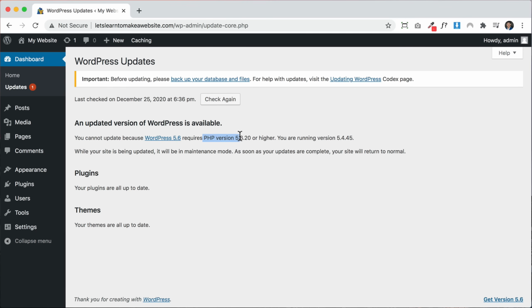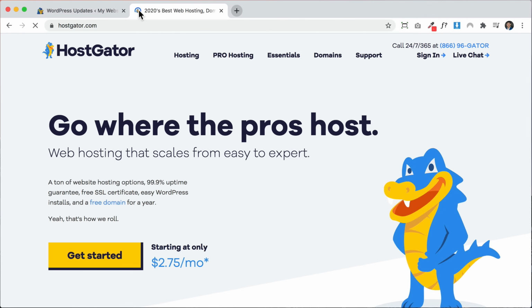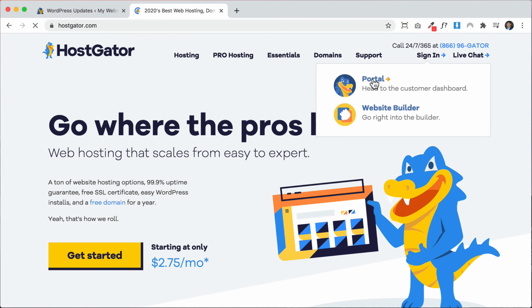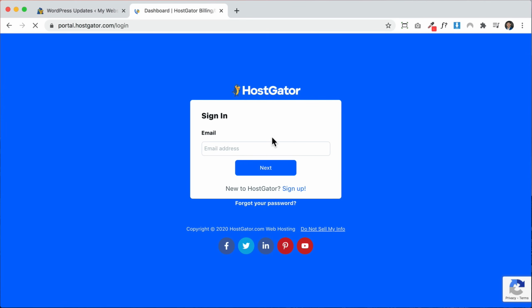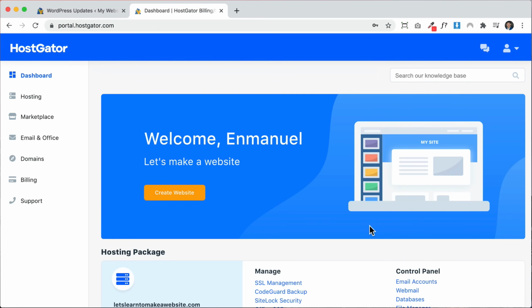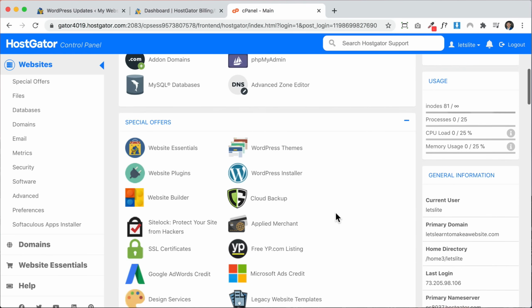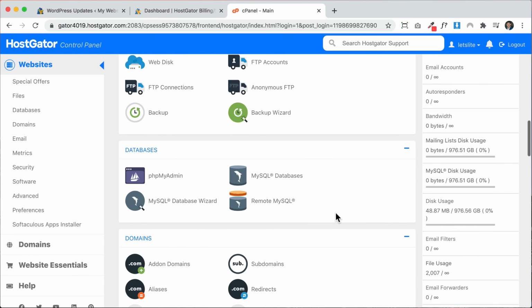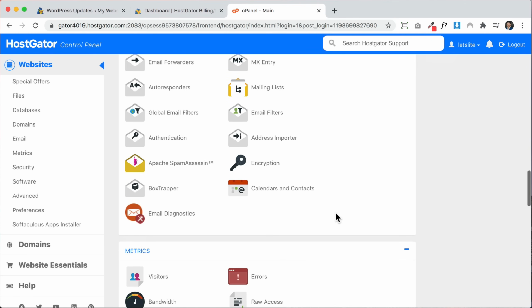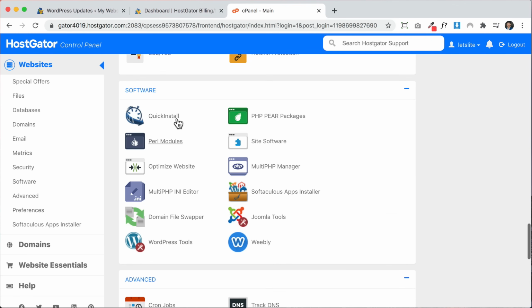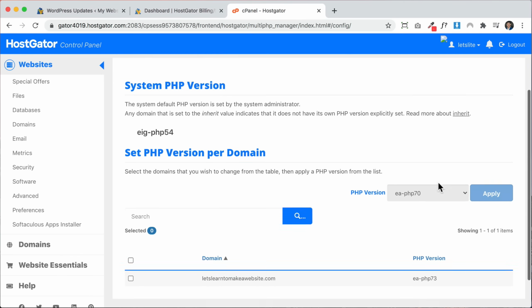We can update the PHP. It's really simple. We just have to go back to HostGator. It just takes 1 minute. So let's go back to HostGator real quick. We're going to go to sign in, our portal, and you're going to log in with your email and password. Once you log in, you'll go back to cPanel. Once you're in cPanel, you're going to scroll all the way down to software, domains, emails, metrics, security, software, this one. And you're going to find here, multi-PHP manager, and it's going to be super easy.